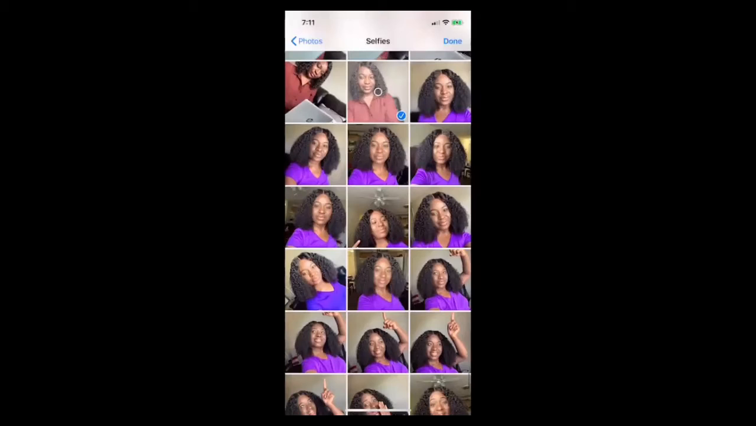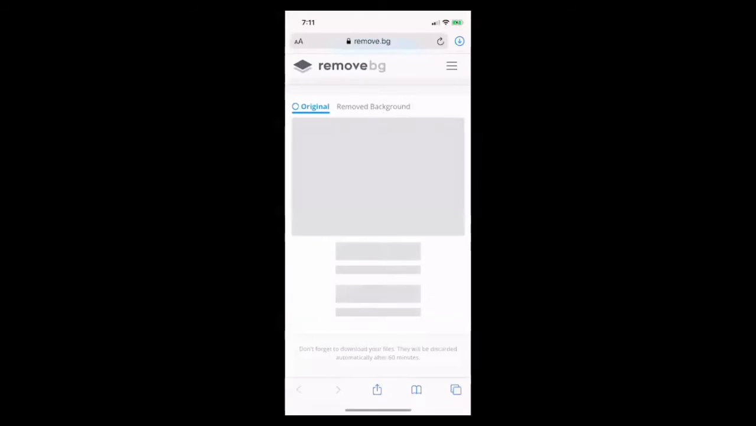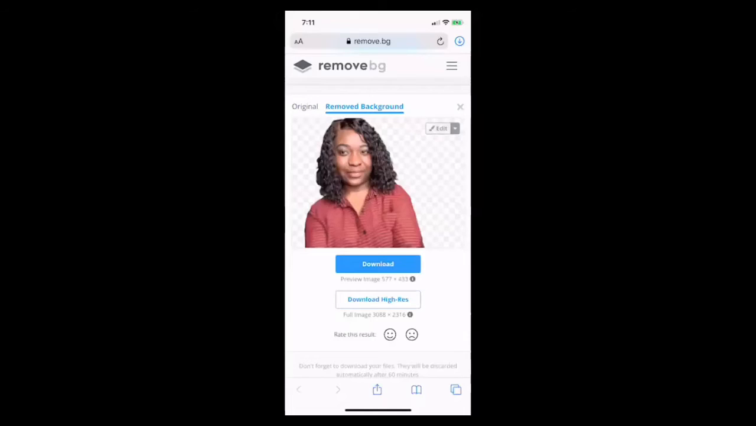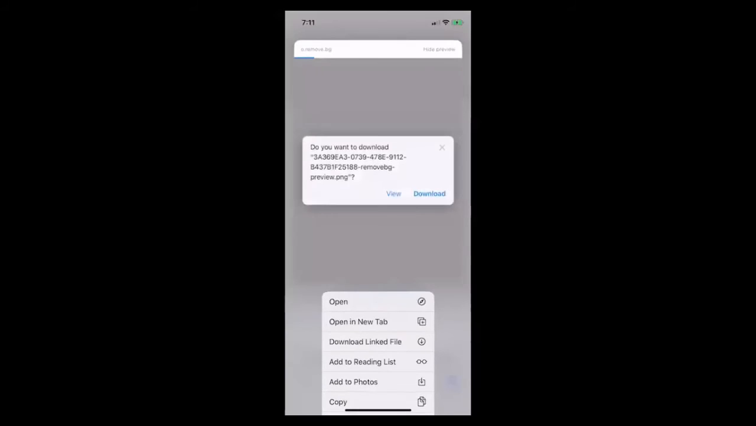Okay, so I'm going to select this photo and click done. Whatever photo you want to remove the background from, click done, and it's going to automatically do it. I'll wait until it completes, and boom, there you go. Once that is done, I'm going to click on the photo, and I'm not going to hit download. Press down on the photo, and I'm going to hit add to photos.